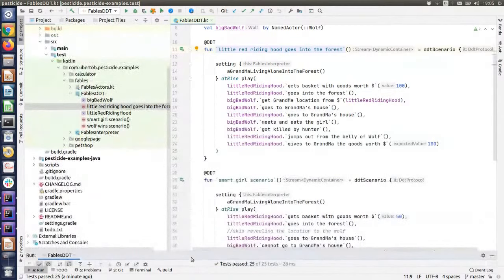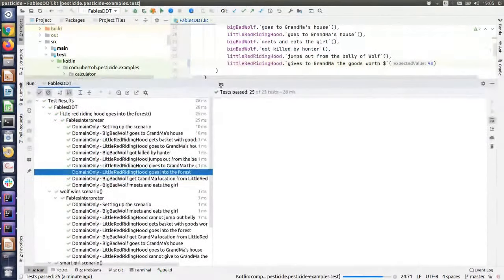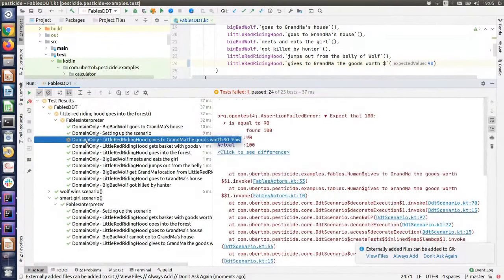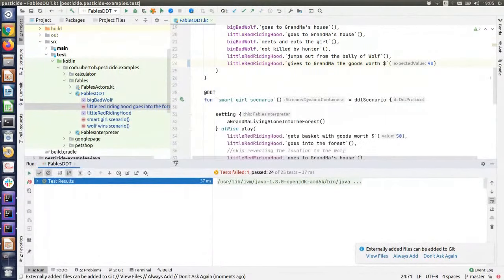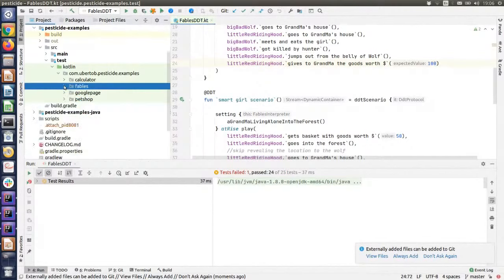For example, if we wanted to make a different value for the goods, when we run the test it will fail. And you can see that the test is failing. And then let's do another test. Let's fix this one. Which is a bit more complicated test.